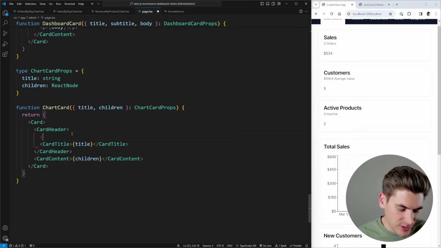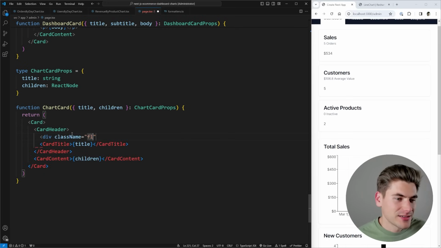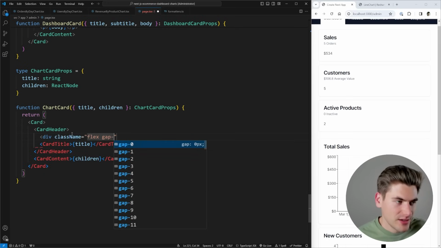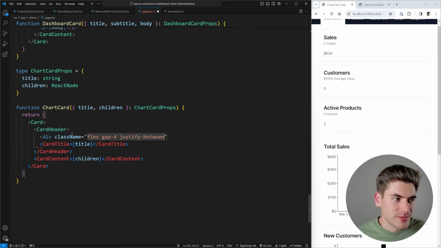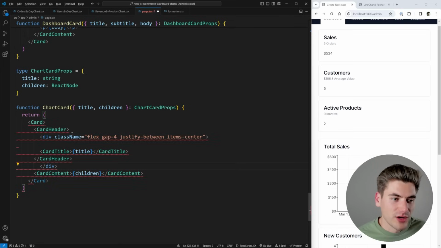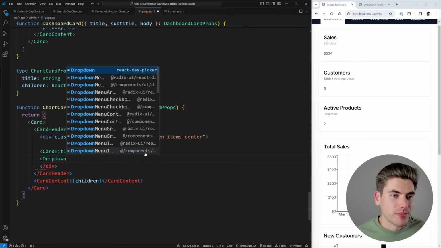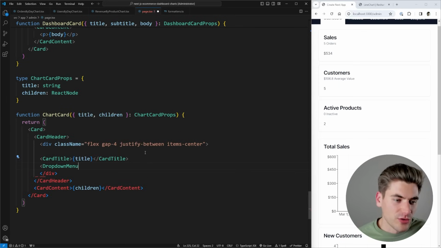So inside of this card header, I'm going to add a div with some classes. We're going to add a class of flex, a gap of 4. We're going to justify space between, and we're going to put our items in the center. So we're going to have our title on one end of this, and on the other end, we're going to be adding essentially an entire drop-down menu. So we're going to make sure we get that from our own components right here.